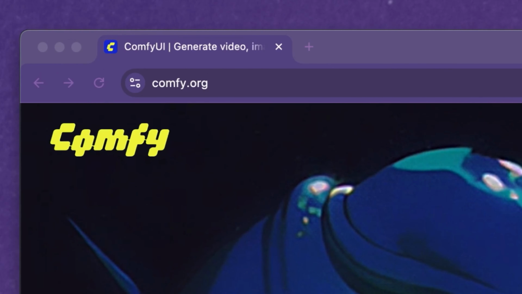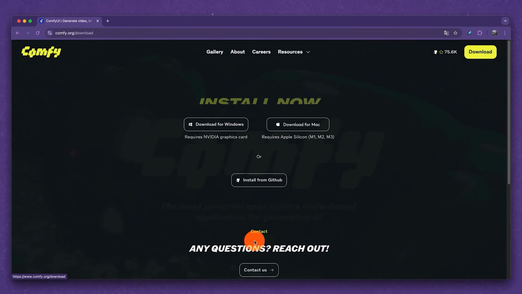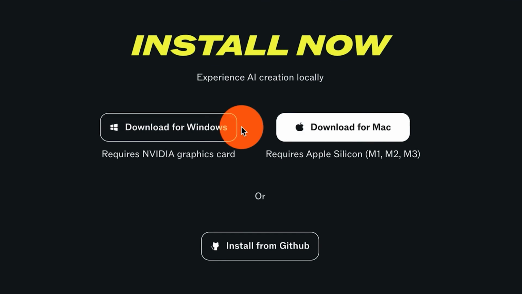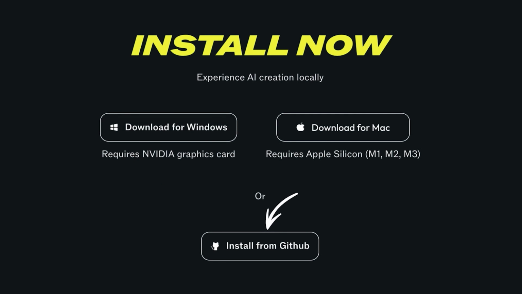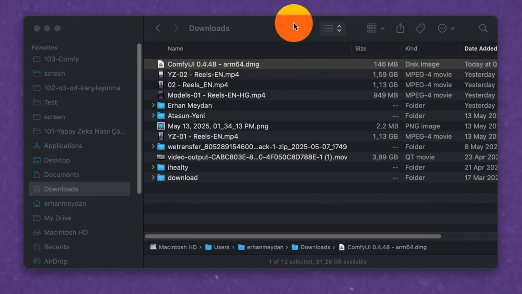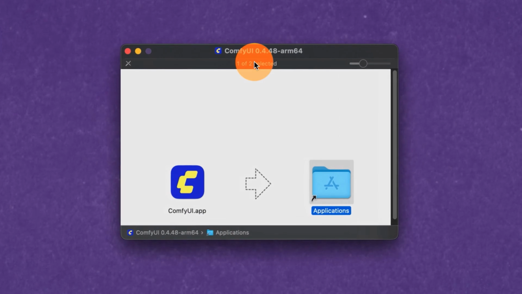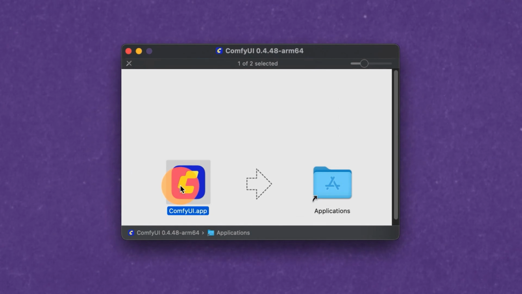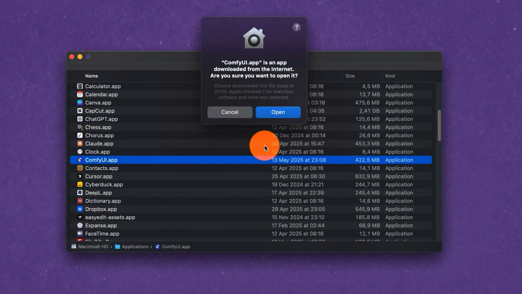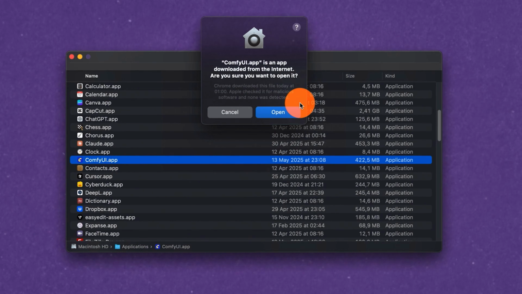I'm on the ComfyUI.org website. I click download. On the page that opens, select your computer's operating system. Since I use a Mac, I'm choosing Mac. Here you can download and install it to your computer from GitHub using the From GitHub button. It started downloading the application. It's done. I double-click the downloaded file. The installation window opened. I dragged ComfyUI into the Applications folder. I double-clicked the ComfyUI application. It asked, "Are you sure you want to open it?" I clicked the Open button.